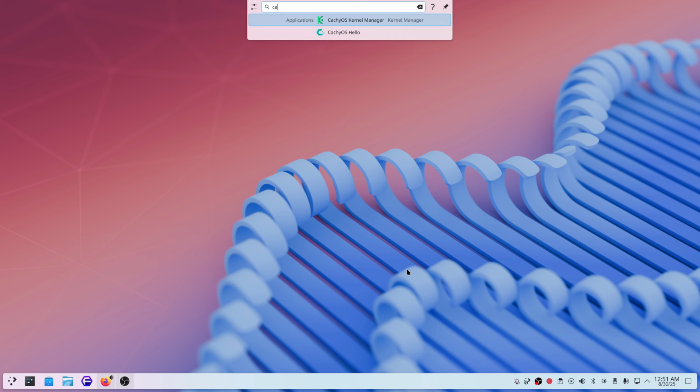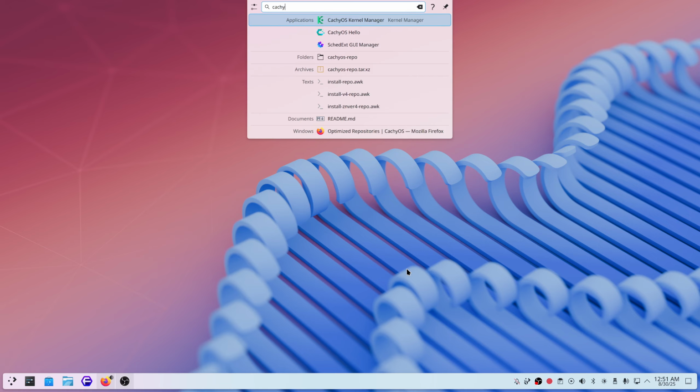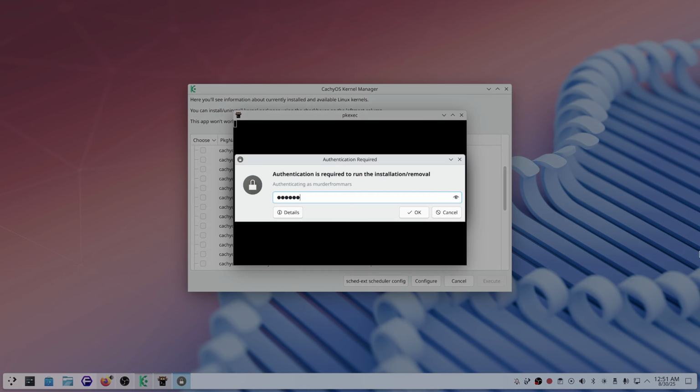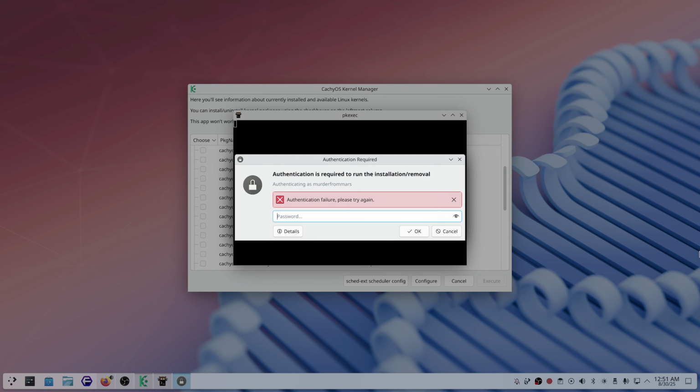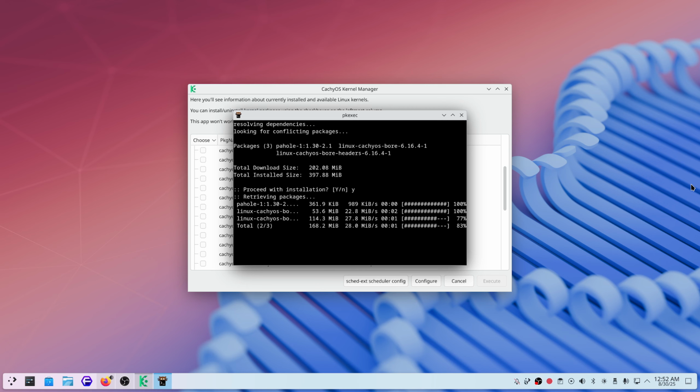And then we're going to launch the CachyOS kernel manager. And then I'm going to select CachyOS BORE. And I'm going to hit execute. If I could type my password, that would be cool. There we go. This is going to install.